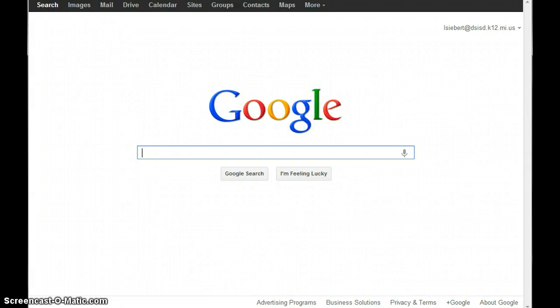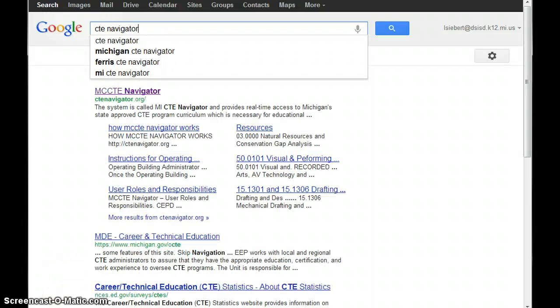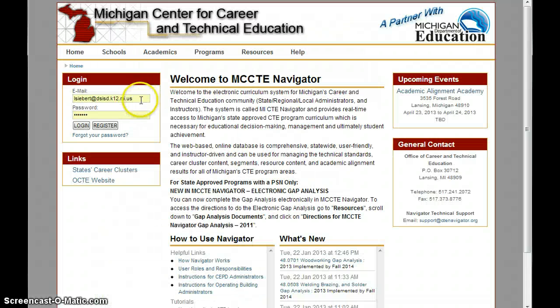Starting in Google or whatever browser that you like to use, just type in CTE Navigator, and it's going to bring up the MCCTE Navigator website. Type in your email address that your school entered for you by your school address. They initially will give you a password until you go in and change it. And log in.